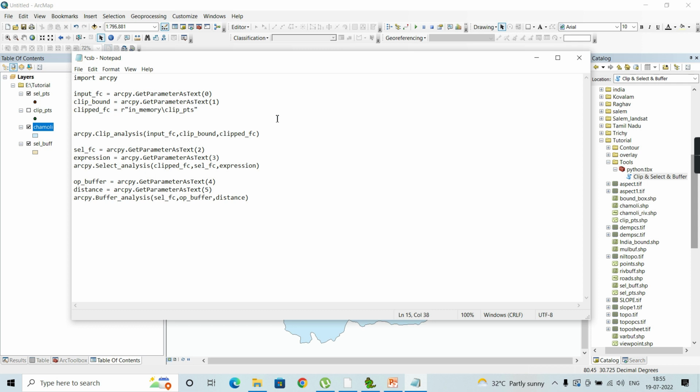So what I have done here is that I have asked the system to store this particular clipped points in the virtual memory. So this particular shapefile won't be saved in the system as a permanent file. It will be saved only as a temporary file. So as soon as this entire tool is run, this file will be deleted, right? So this file is a temporary one, and it will be stored as a virtual file. Okay. So that is the reason I have given this statement as in memory. It will be stored only in the memory, and it won't be saved permanently.